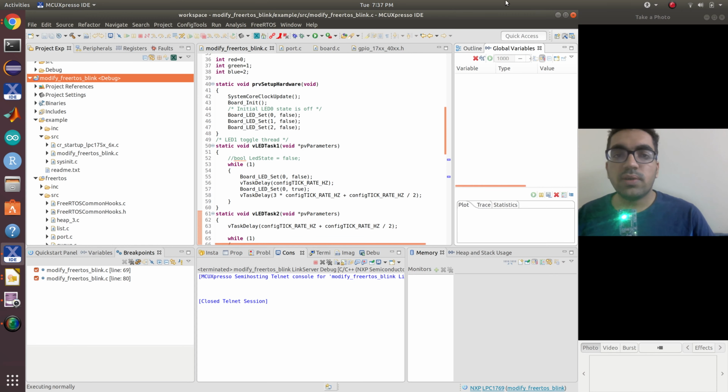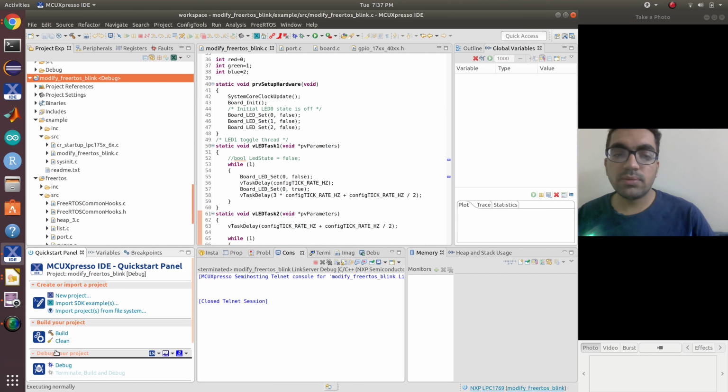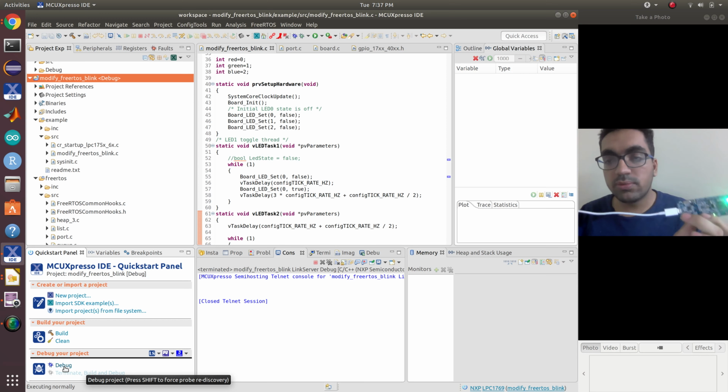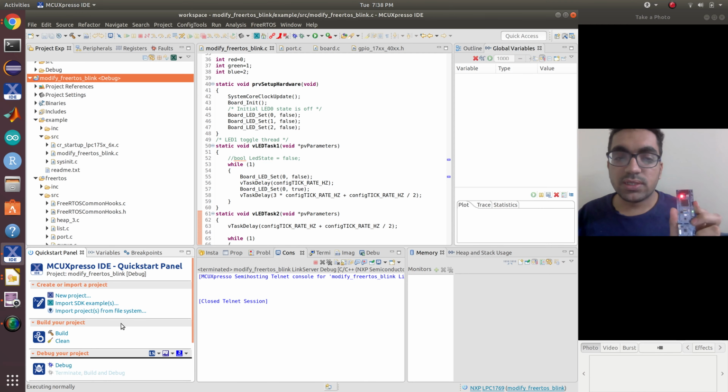Okay, so in order to get started with the debugger, as you can see in the Quick Start panel at the bottom of the screen, I have a debug tool there: Debug project. But always remember, before starting the debugger, you should have a debugging probe attached to your target device. In our case, we have the USB cord. This USB cord translates all the high-level IDE commands into appropriate low-level commands and sends them to the target device. In our case, it is the LPC1769. Since I have connected this, I will start my debugger.